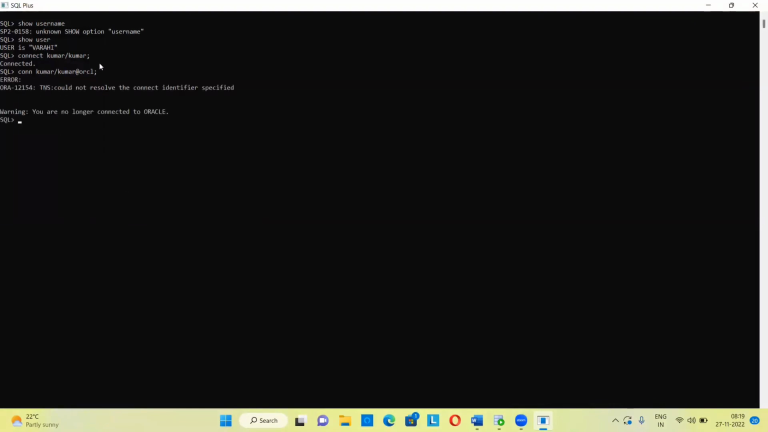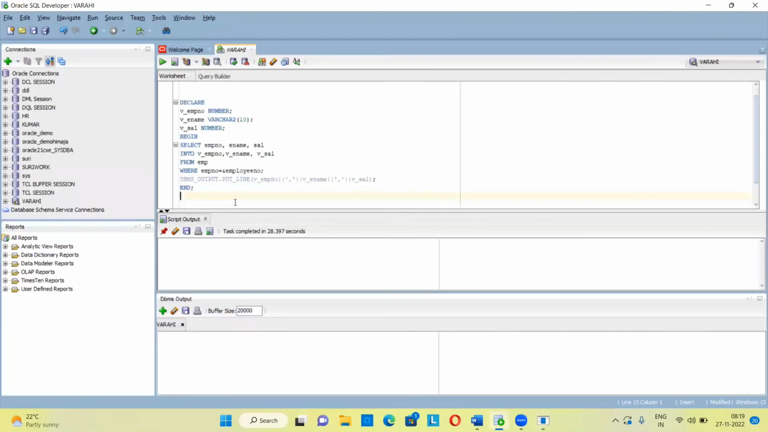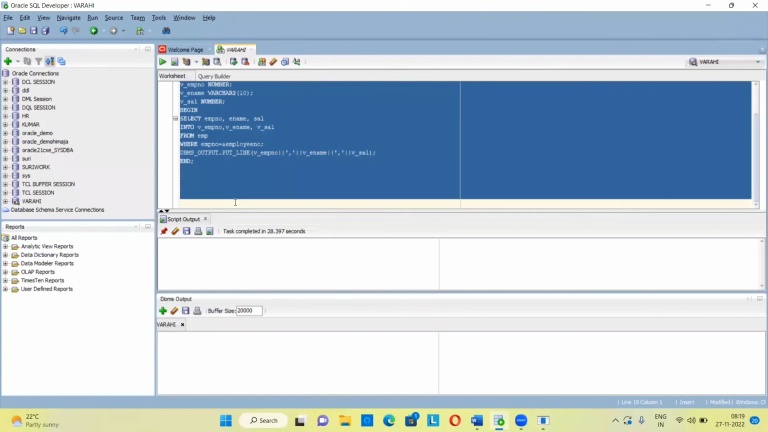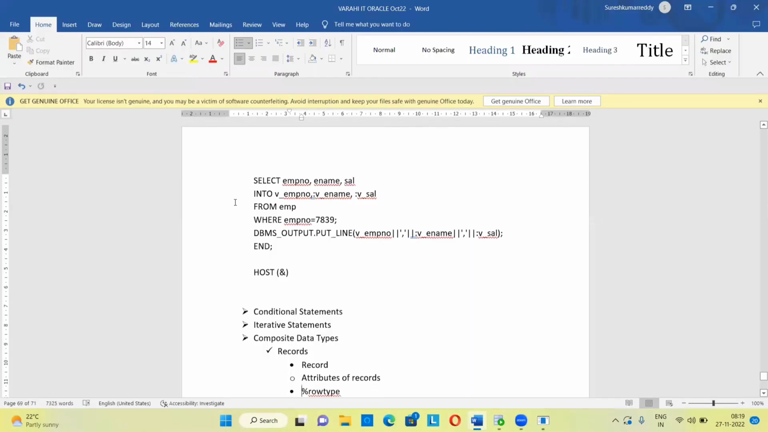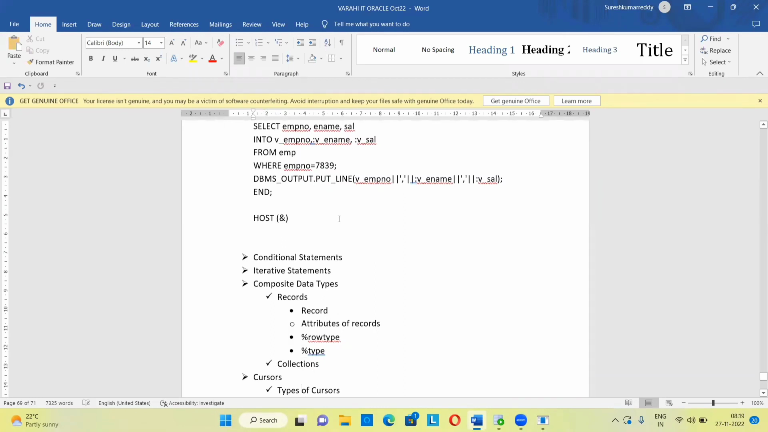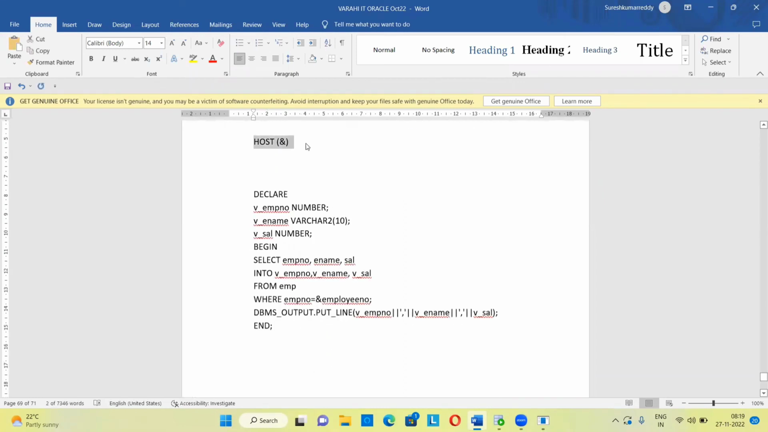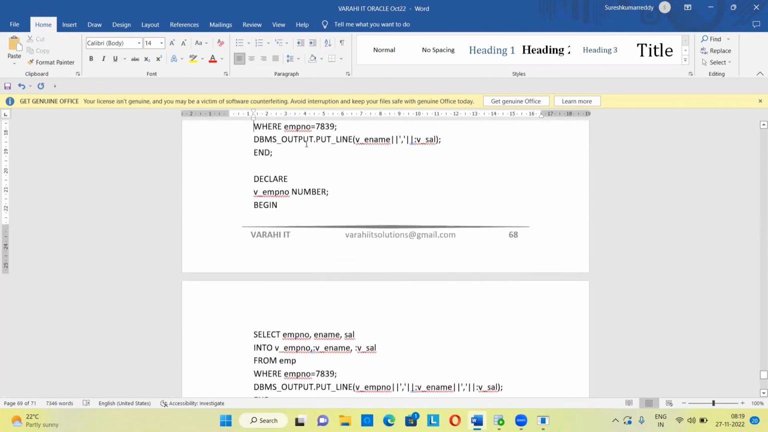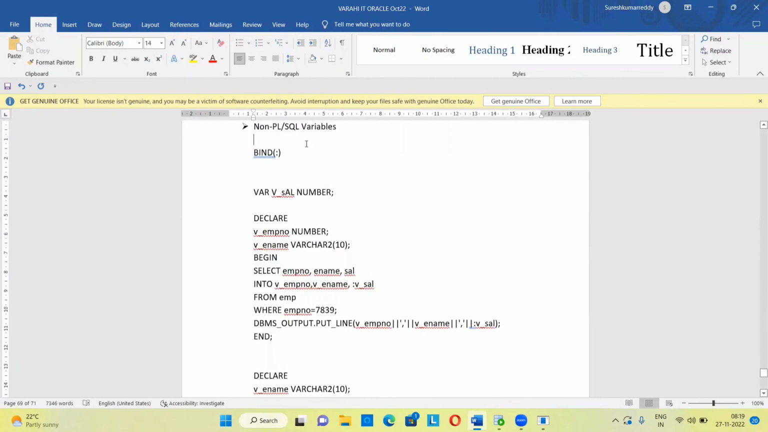Anyhow, we don't have that ORCL here, that's why it's throwing an error. You are no longer connected to Oracle. That's fine, so leave it. Now we'll just come back to these two variables, bind variable and host variable. Any confusion till now? Let me copy it. Fine then. Any questions till now? No, right? Okay.